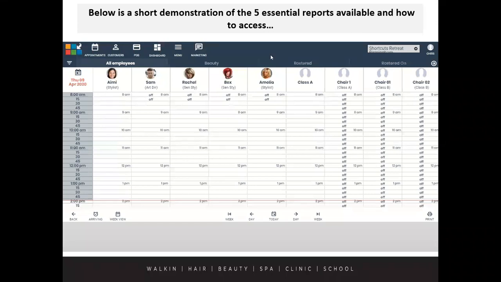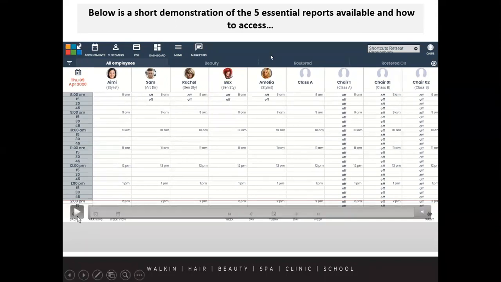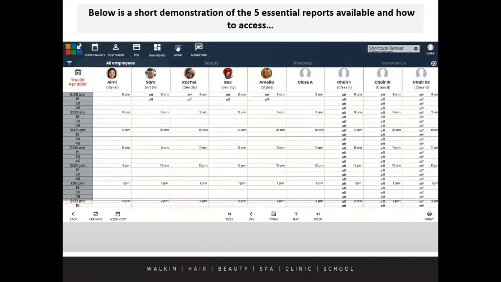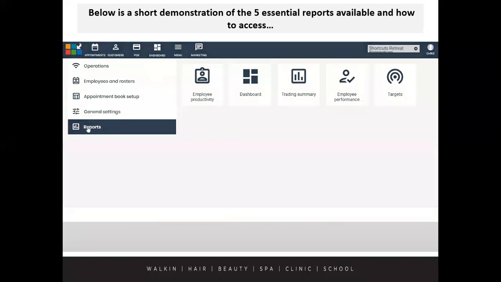So below is going to be a short demonstration of the 5 essential reports available and how to access them, but we are going to have a full-on live demo anyway. So you can click onto the menu button at the top of the screen, and on the left-hand side, you can click onto reports. We then see we've got our 5 essential business reports. So dashboard, trading summary, employee performance, and we can open up our targets. Okay, so that is how quick and easy it is to access our reports.